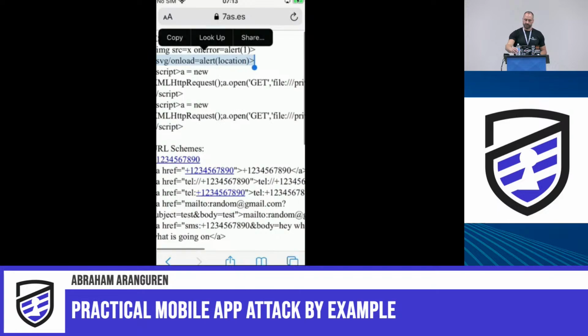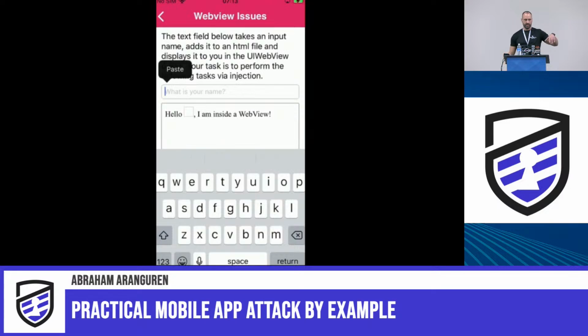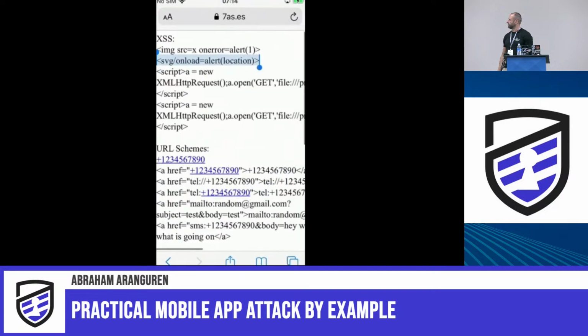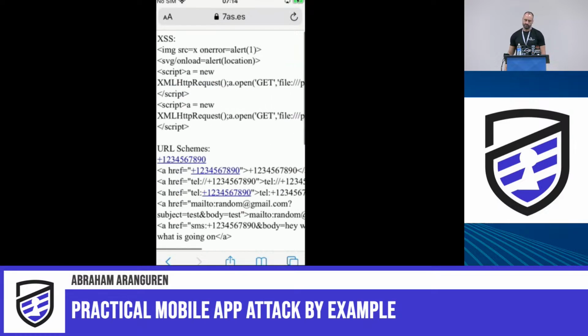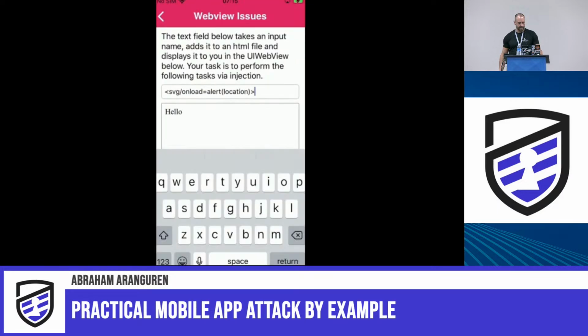Now again, it's the same process, right? So alert one, we have XSS, alert location, what is the security context in which this web view is running. And we have Apple Web Data in here. So this means we should have file access. And then from there, you start trying to read local files, right? So you start doing XML HTTP requests to retrieve arbitrary files from the device, and as long as the application has permissions, you should be able to read them, right? So I'll just show an example of that.